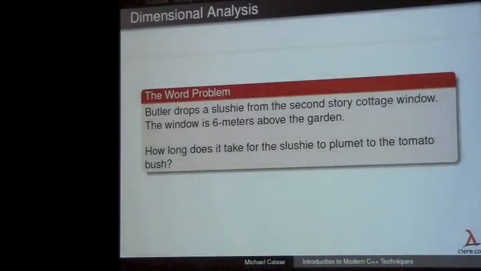So let's do this. The word problem of the day. How many of you loved word problems when you were in school? Wow, less than I thought there would be, to be honest. That'd be a bigger number. All right, for those of you who know anything about me, you know I like butlers and slushies. So, butler drops a slushie from the second-story cottage window. The window is 6 meters above the garden. How long does it take for the slushie to plummet to the tomato bush? For all you pedantic people, the tomato bush happens to be at 0, okay?